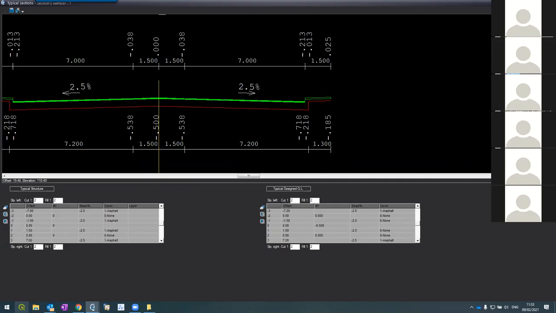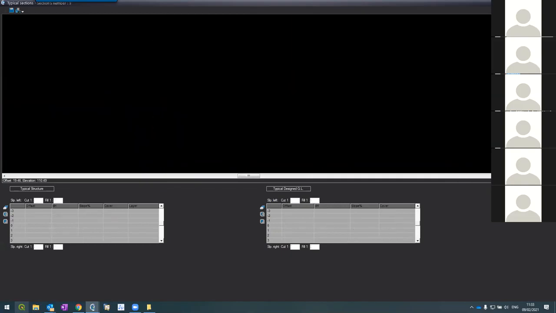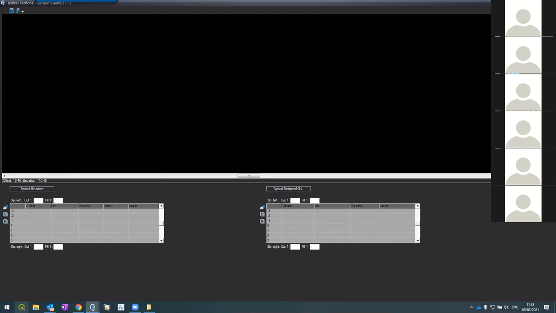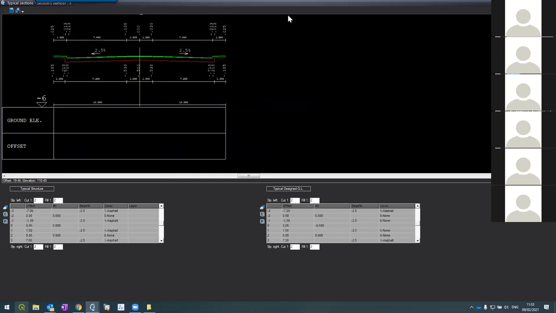I'm pressing copy. I'm going to the last section. Now, we know that this segment and the last segment are exactly the same. So I go to the last segment and paste. So let's repeat it. I have 3 segments here.